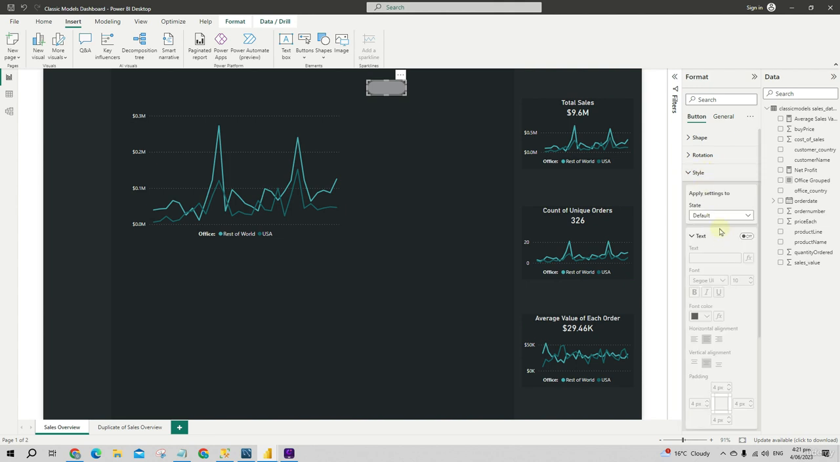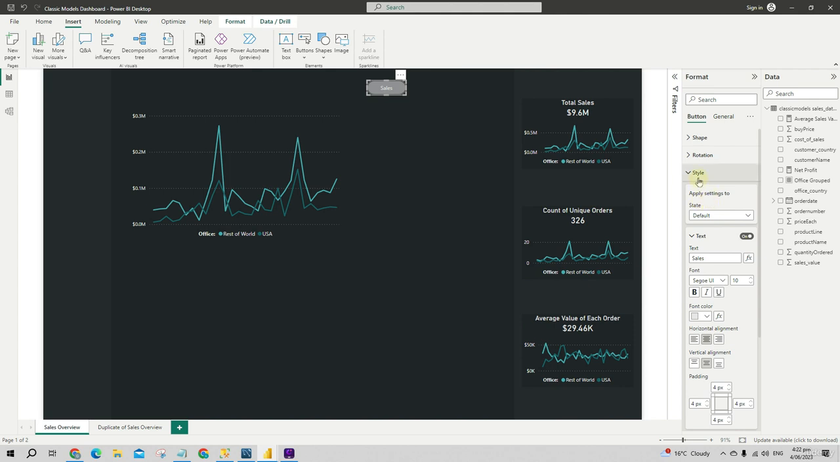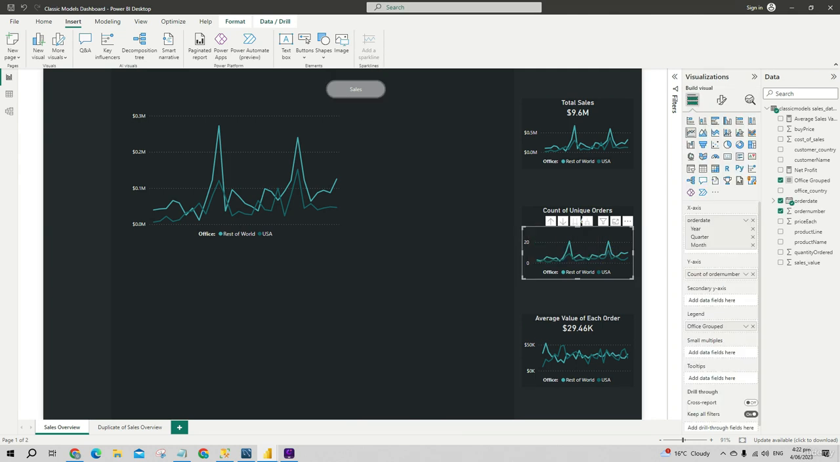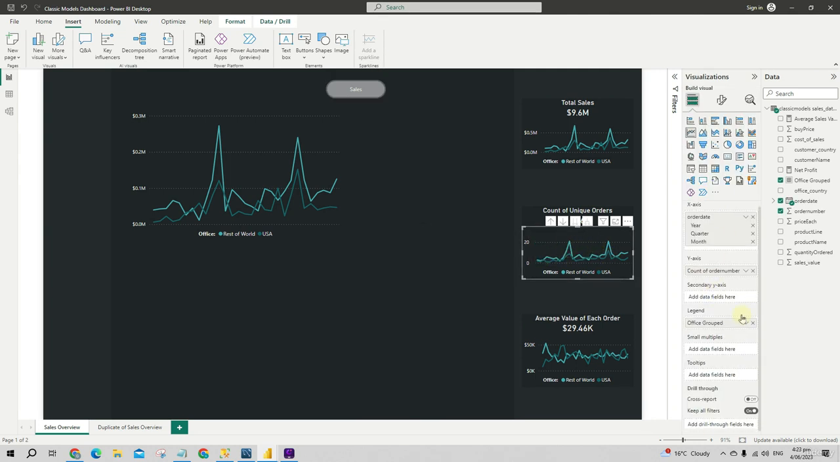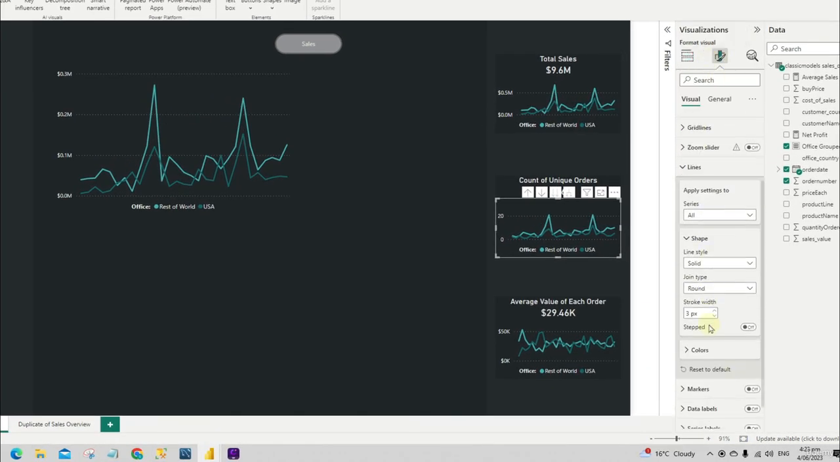So under style text, we can turn it on, and let's just write sales. And we'll make it our white 10% darker color. And then first I'll just make this pill slightly bigger. Yeah, we'll go like this. And then we'll want to change our fill color as well. And we're going to want it to match our theme colors, which I know is 196266, but if you want to click into the chart, you can always check this under the format visual and then lines and colors.